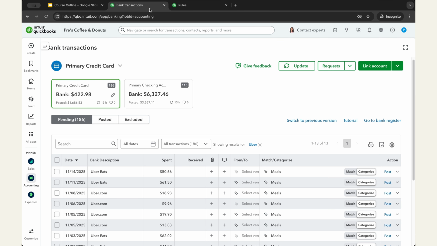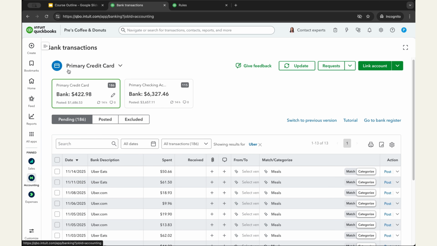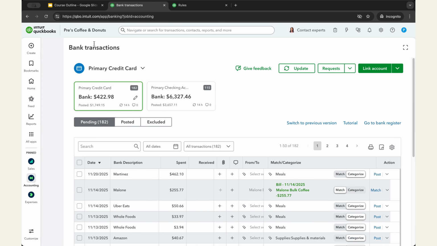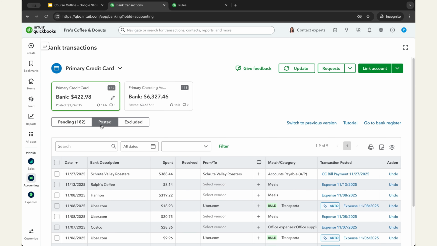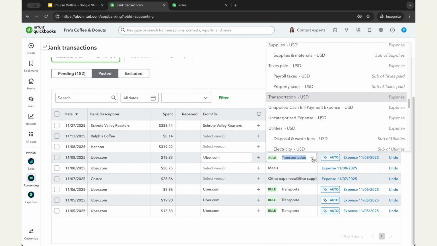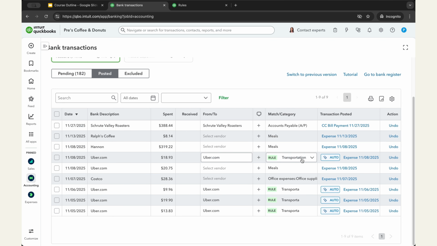So if we head back over here to bank transactions, let's actually come back into the screen. Maybe just hit a quick refresh, because now we should see our Uber.com transactions automatically posted. Let's go to the posted tab. And there you go. You can see Uber.com, Uber.com, Uber.com. I must have had another one in there from before. But, oh yeah, right here. You can see this one was manually applied at some earlier stage. But you can see the 4 that have been applied here. And it says right here, rule, and then it's going to the transportation account.